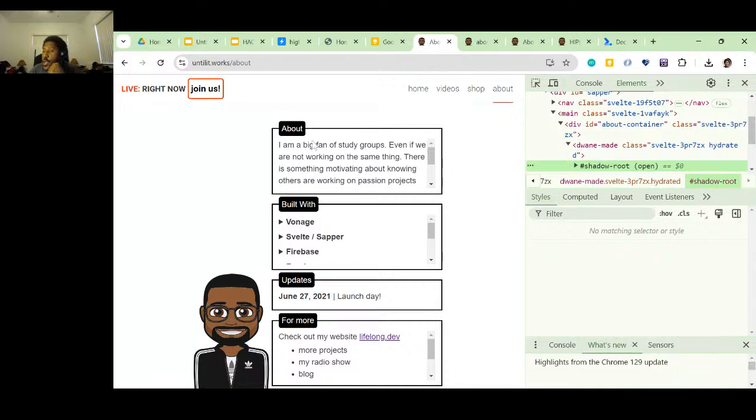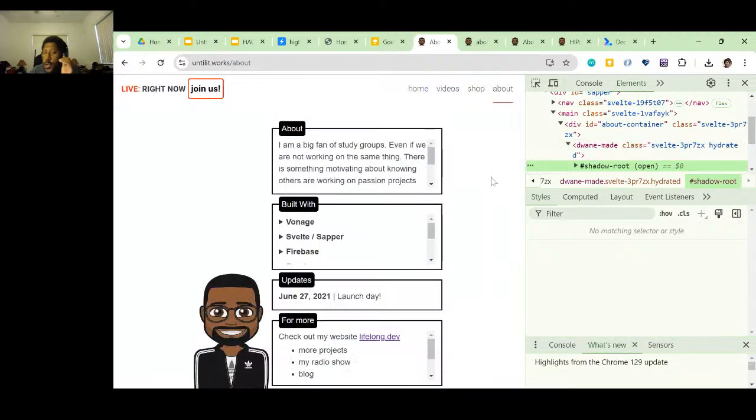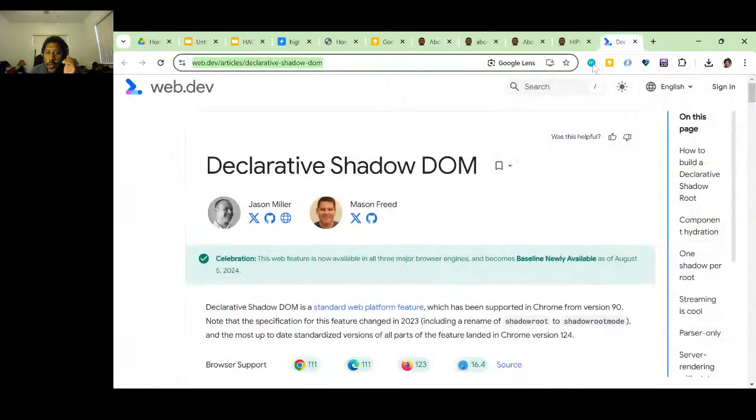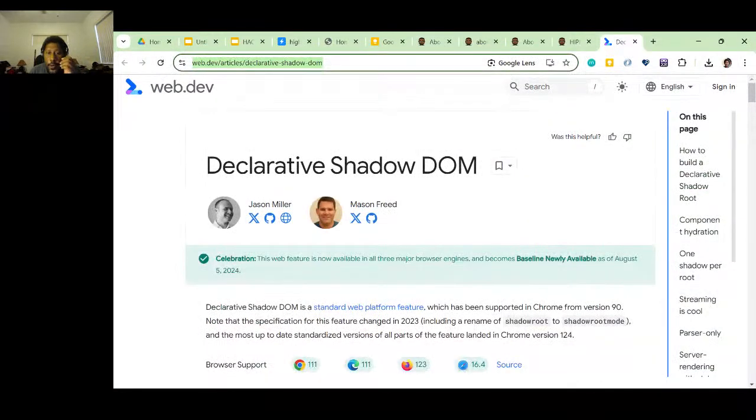Neither here nor there. So bam, cool, right? So that is what I am trying to do with this declarative shadow DOM. All right, at least that's what I think. I'm pretty sure. So basically, I want to be able to server-side render this web component because there is no JavaScript needed. So if I can render it on the server, then this whole page could basically just be static HTML and CSS, right? Cool.